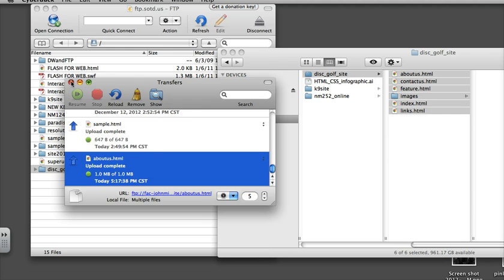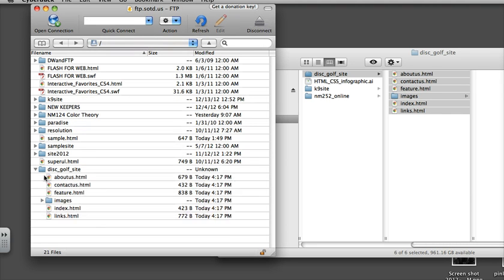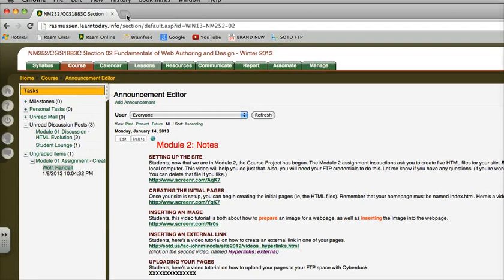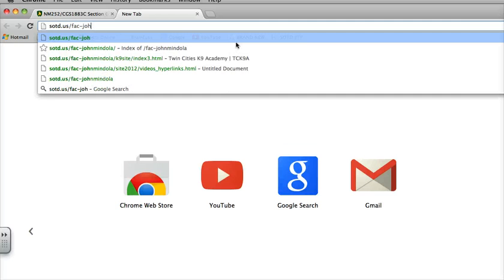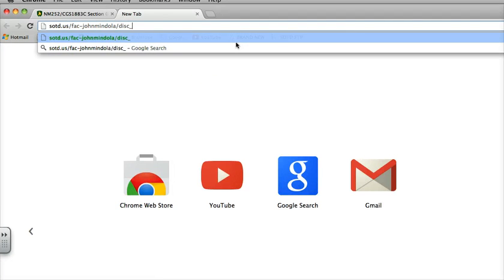Then what I want to do is close this, and double check it. So I open up this folder, and I can see, yep, there are my 5 HTML files. And I'll double check the images, and there are the 3 files there. So now that I've uploaded them successfully, I want to triple check them by going to a browser. I'll just be using Google Chrome for this example, and it's going to be td.us/fac. Well, this is my username, so it's John, and then I call it Disc Golf Site. I don't need to go any more than that.